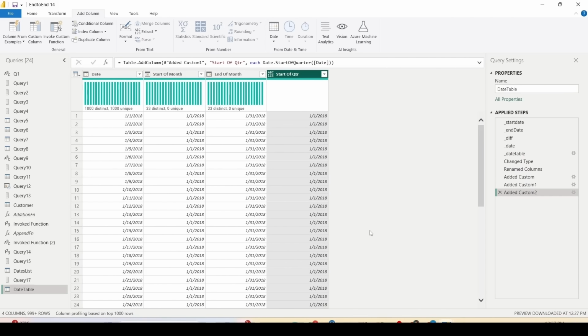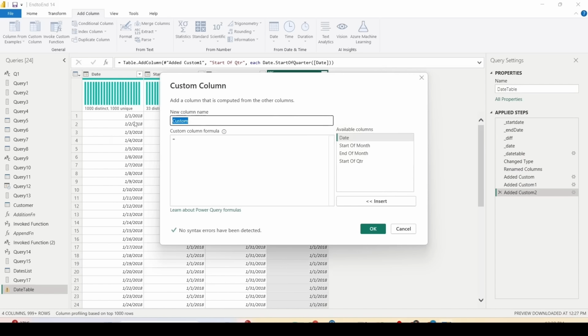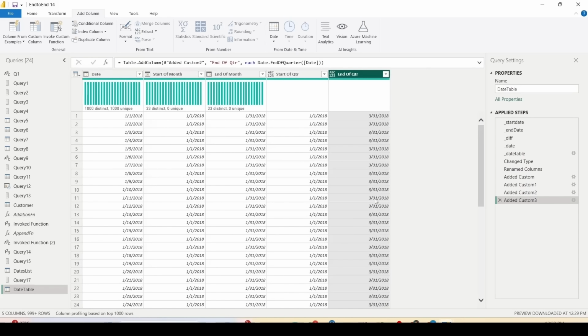The new column is the start of the quarter date, and now I would like to add one more column, and the column will be end of quarter, meaning the last date of the quarter. Let's quickly add a new column, end of QTR, meaning end of quarter, and we are going to use the function Date.EndOfQuarter. Again, this function requires only one argument, and that argument is date. So let's provide the date argument and click on OK to get the new column.